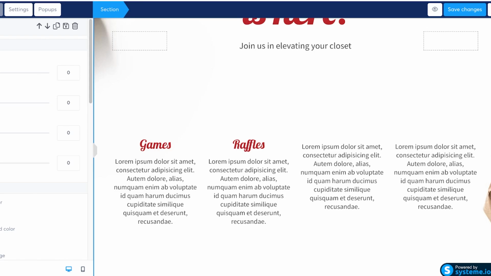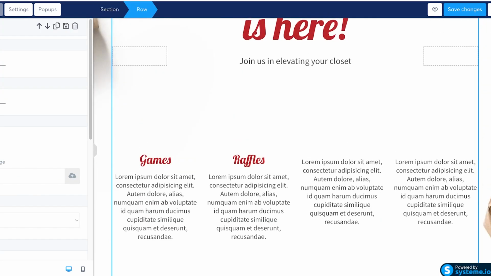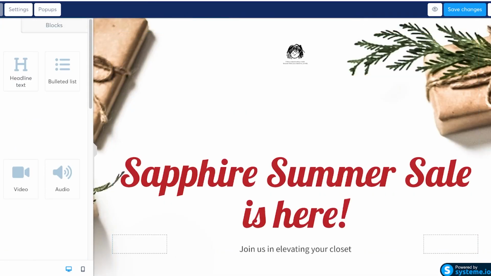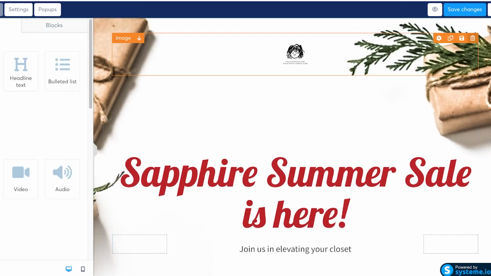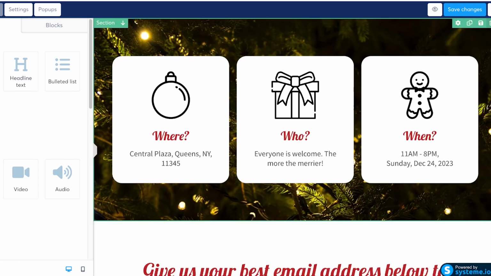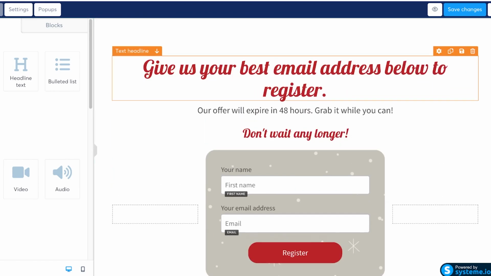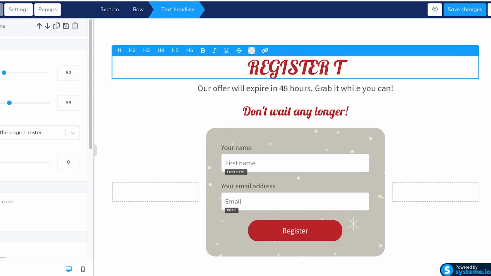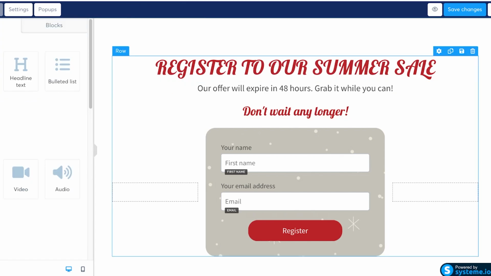And if you want to ever change the overall sizing of your sections, you can also choose to do that as well. Now, let's say I don't want to have a larger section on top or this entire picture section. I can just click on delete and delete the entire item like this. So we have this email registration below that, and I want to maybe customize this. So register to our summer sale. Our offer will expire in 48 hours. Grab it while you can.